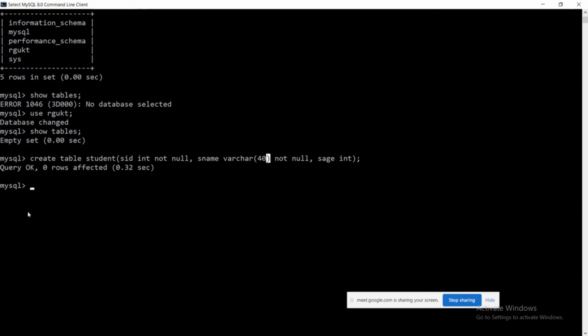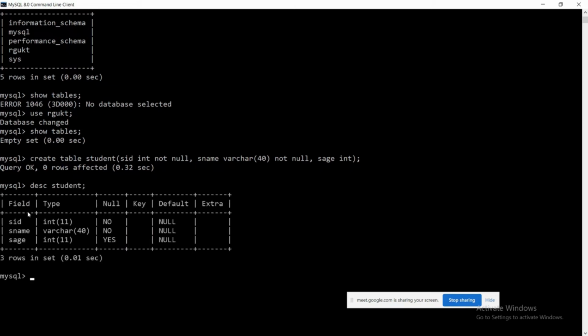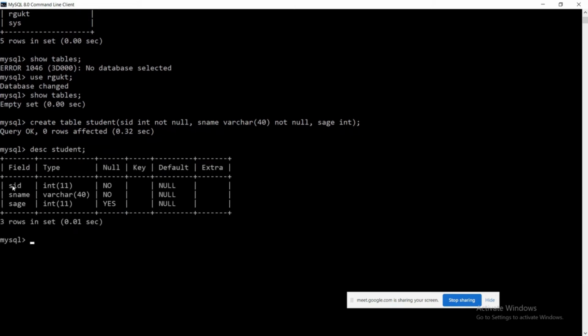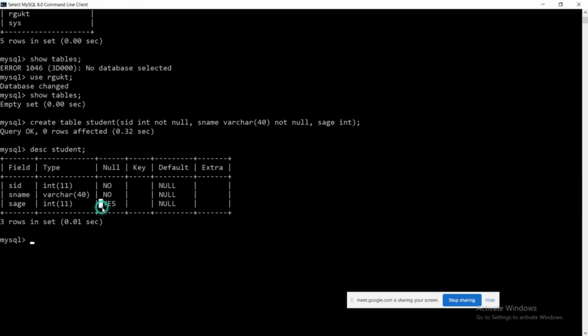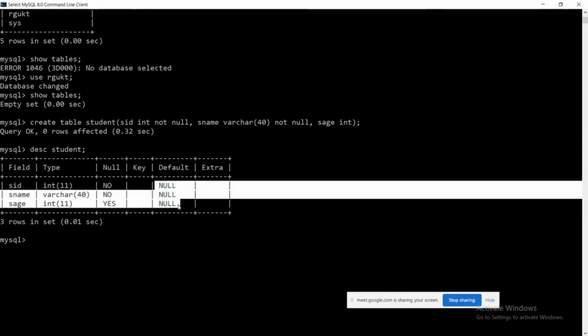Okay, fine guys. If you would like to check its structure, I can go with the desc command. Desc student. Desc means describe. Here I have created SID like this. We can see there are no keys, and it is showing null, meaning that it is not going to allow null values. Whereas coming to SM, it is going to allow null values. The default values here are null.